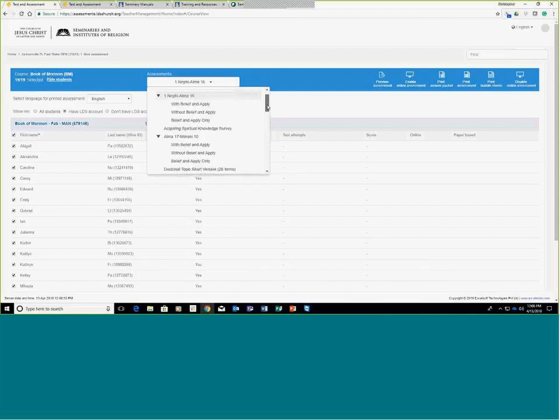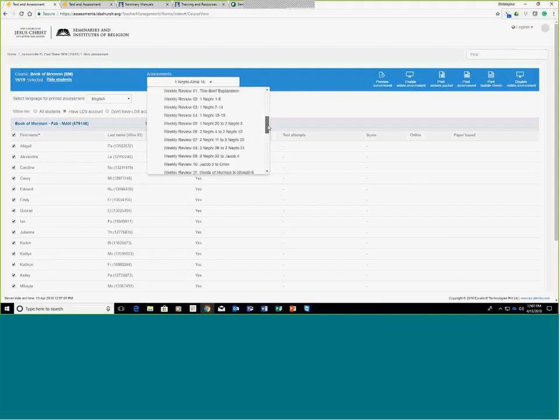What I wanted to show you today, though, if you're giving the assessment, by the way, if this is the assessment you're going to do, you click on With Belief and Apply. You click on Enable Online Assessment, at which point then the students have access to the assessment. What we're going to work on today is how to practice.